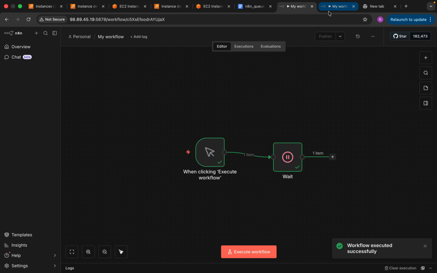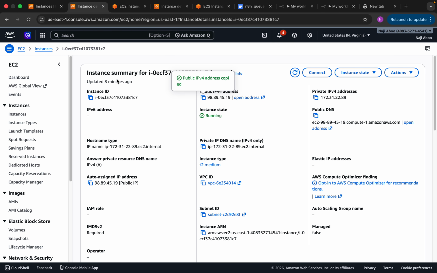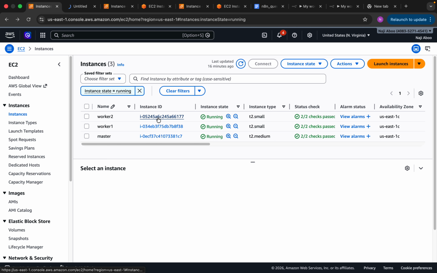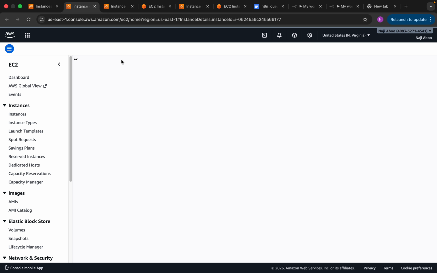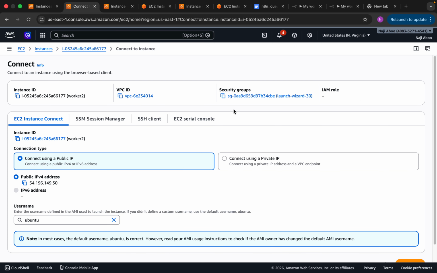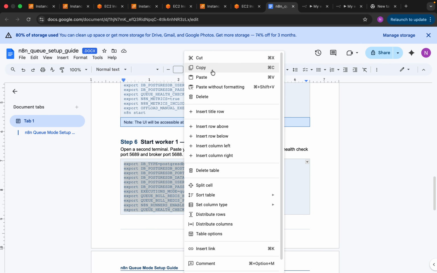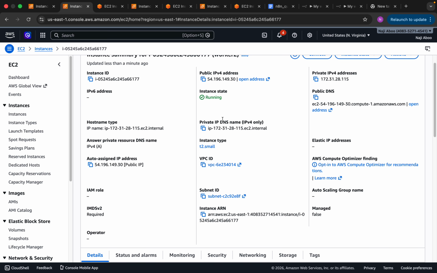So the problem here is since we have only one process running, one EC2 instance, if I execute the second one, it has to wait until it completes the first one. So to solve this, we are going to create a second worker. Let's start. It's already started. Let me connect this. I can copy the same thing. Let me copy this.